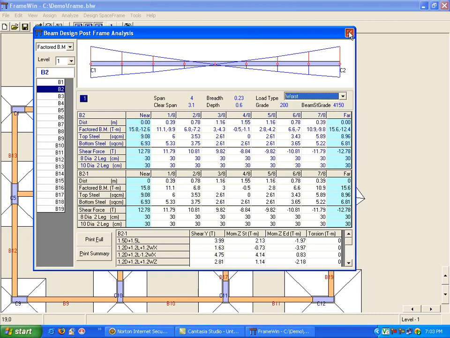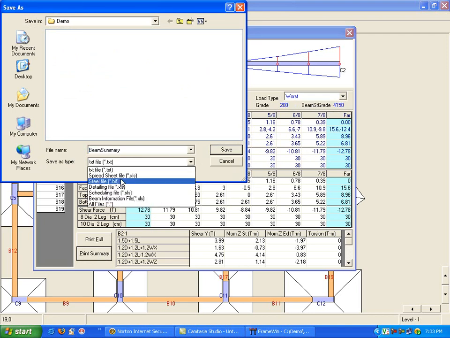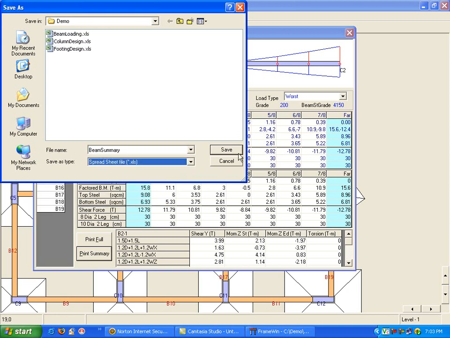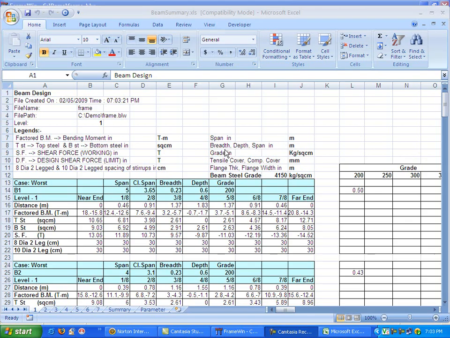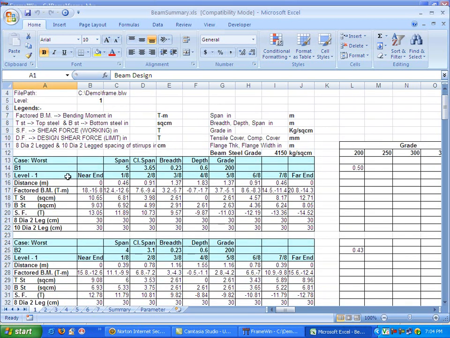And here instead of print full, try to use print summary, because print full output is too big. And again, I can create either a text file or a spreadsheet file. So I'll create a spreadsheet file. I'll say save. So this is my spreadsheet file. And here, since there are 7 levels, you can see the beam for each level by clicking on the spreadsheet. So suppose this is showing me the detail of all the beams at level 1.